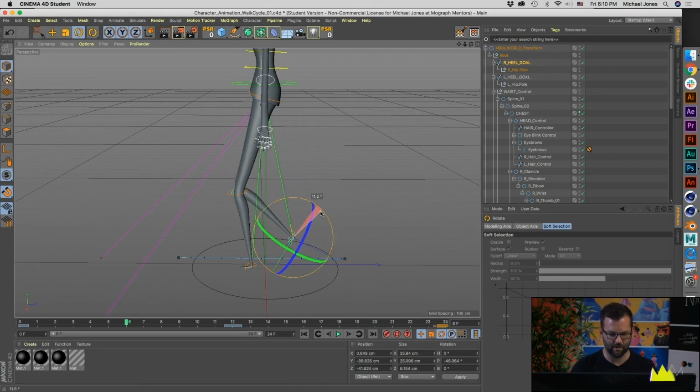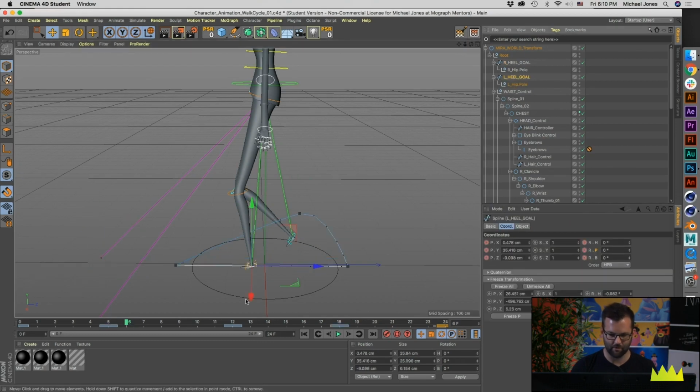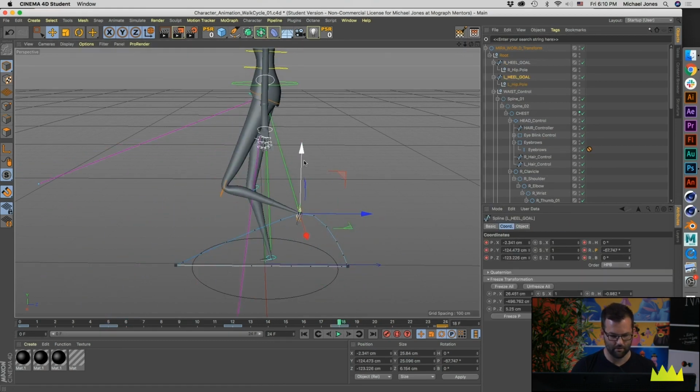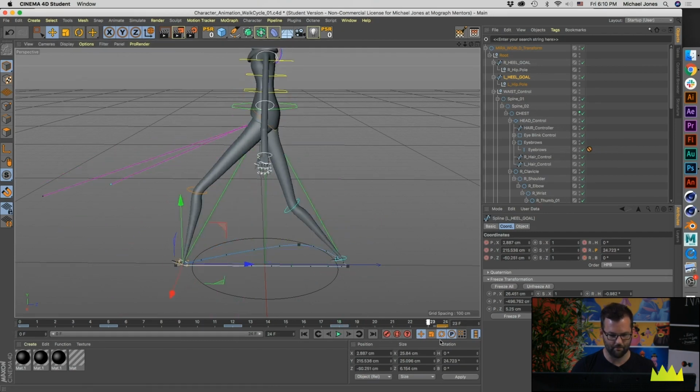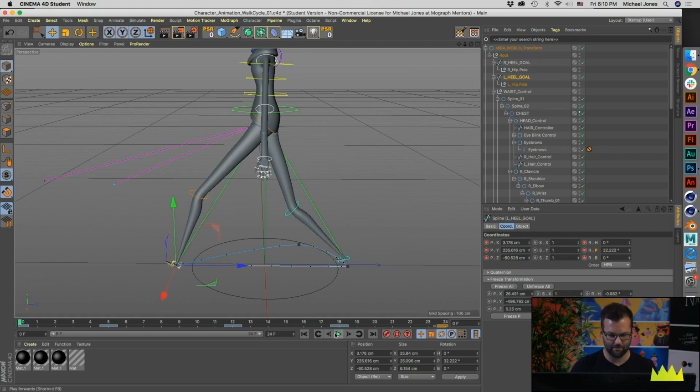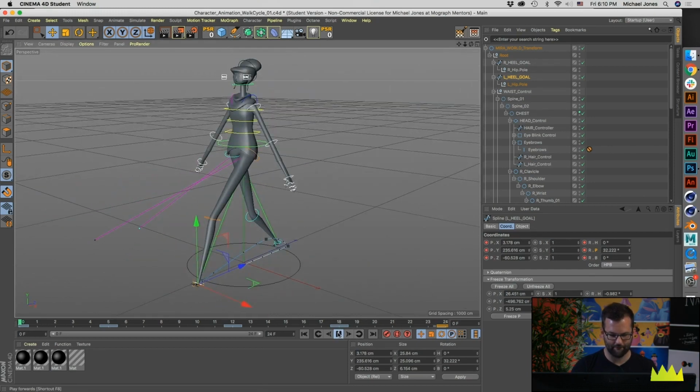Maybe we'll just reduce the amount of height that the other one comes up as well. We'll go back to this skull here. Make it not quite as dramatic when she pulls that up. So let's just watch this for now. We'll just see what it looks like.